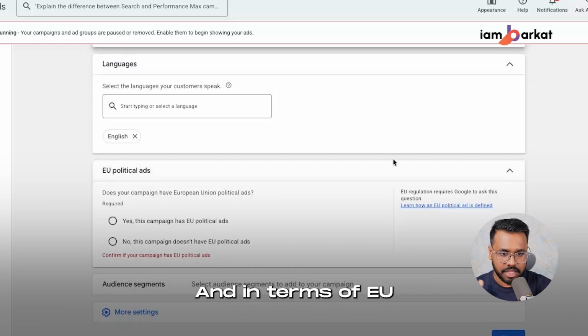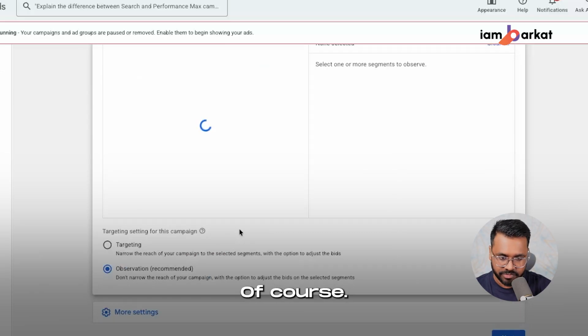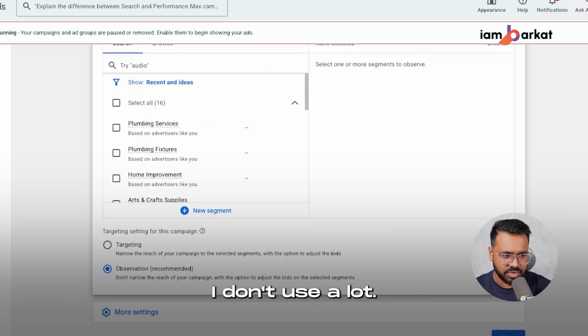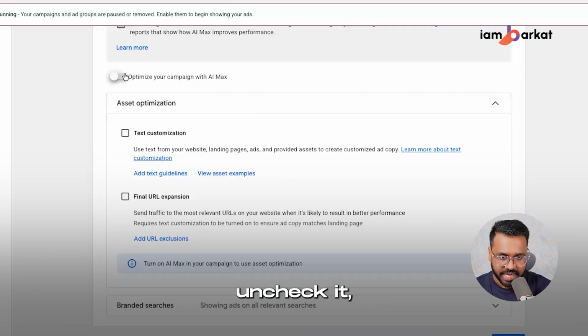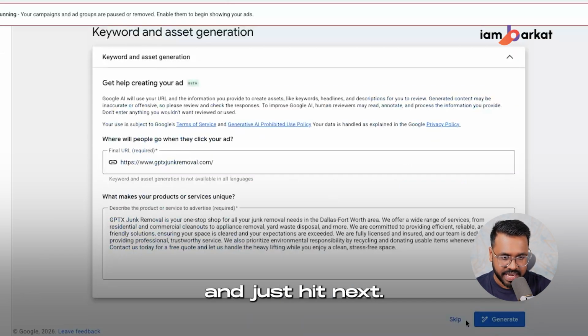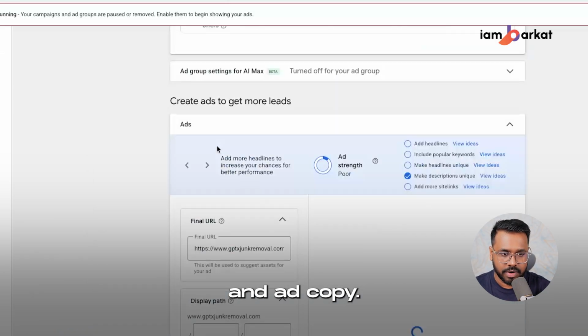And in terms of EU political ads, of course, no, we are not running any political ads. And audience segments, I don't use a lot. Hit next. AI Max, of course, uncheck it, leave it as it is and just hit next. Click on skip here, and you will see the keyword and ad copy section.